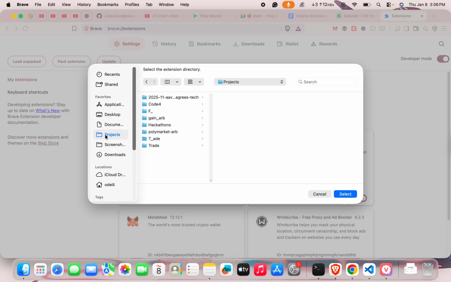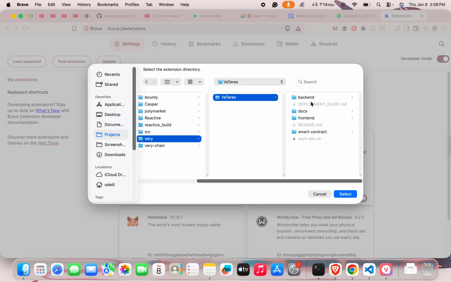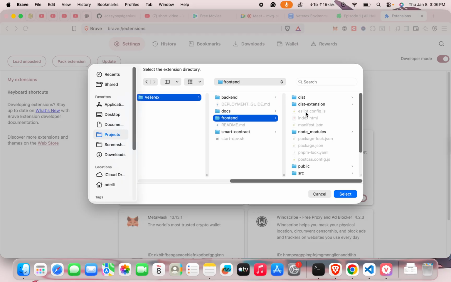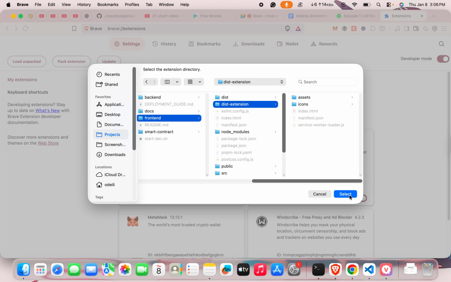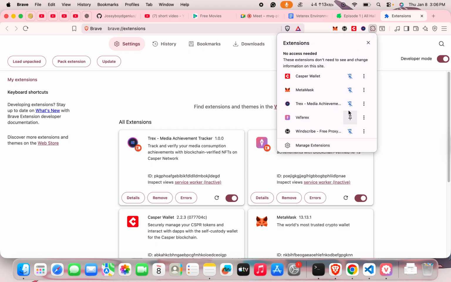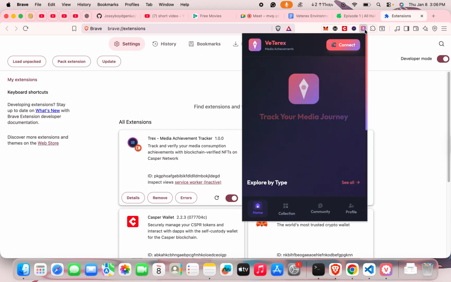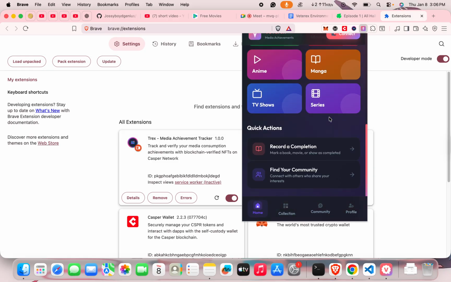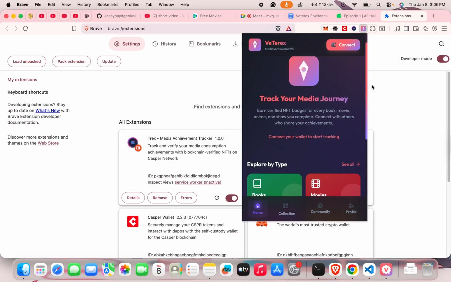When you go to load unpacked, you go to whatever directory you cloned the project in. For me, it is in projects, hackathons, Veterex, right? You want to cd into the front end, so you just click on the front end and you see this extension. That is what you want, right? Click on that and you click on select. After that, you see that the extension has appeared here, which is good. Then you can decide to pin it, and there you have it. Your Veterex extension is working locally.